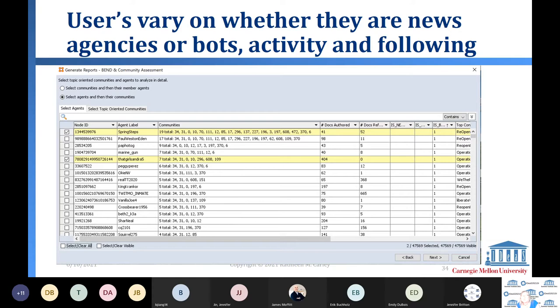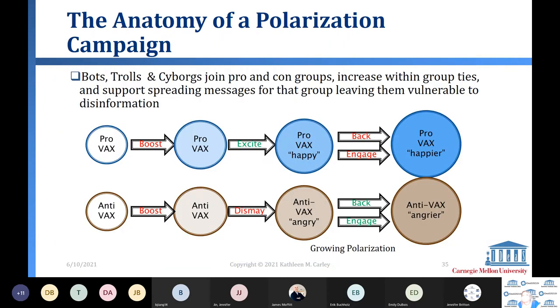We're going to use these tools now, and I'm going to show you the result of using them to analyze something that we thought was simply going to be a polarization campaign. From lots of studies, what we've discovered is that the information maneuvers that I've talked about, the BEND maneuvers, occur in this fashion if you're trying to polarize a group. That is, you will have people come in, they will boost the group up, they will join both sides of the issue, like pro and anti-vax, pro and anti-gun control, pro and anti-NATO, pro and anti whatever you want.